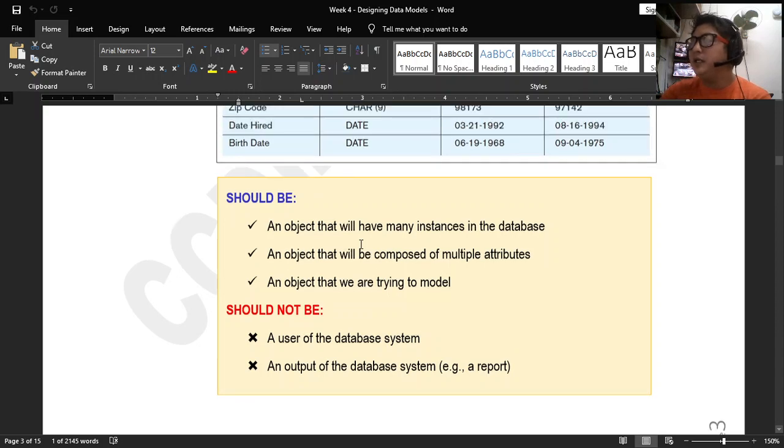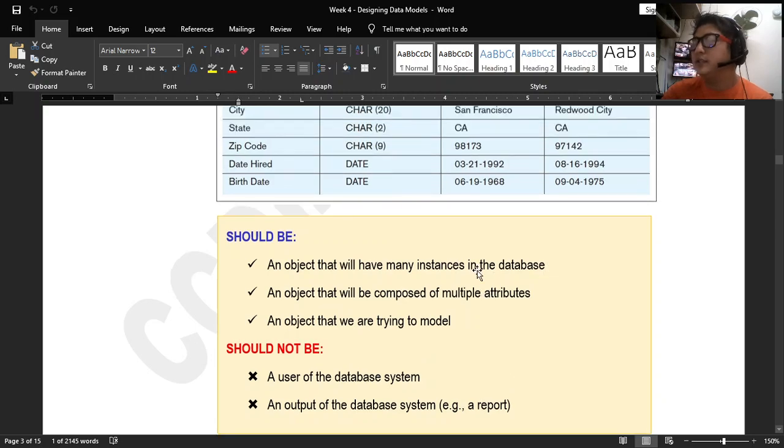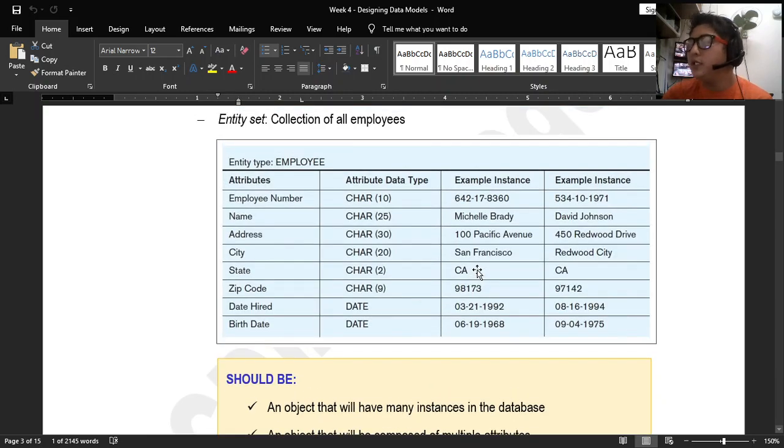So, in developing an entity, it should be an object that will have many instances. Okay, like person, employee, student, which means they have several records that they need to maintain, like this one. So, maraming instances like si Michelle, si David. These are what we call instance of the entity.